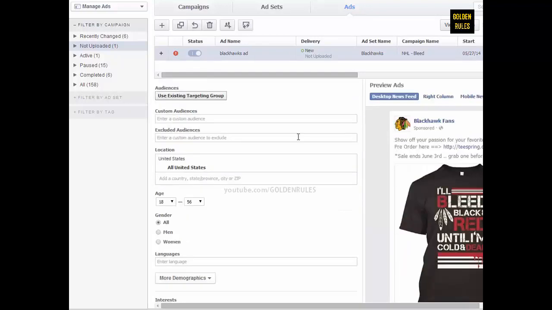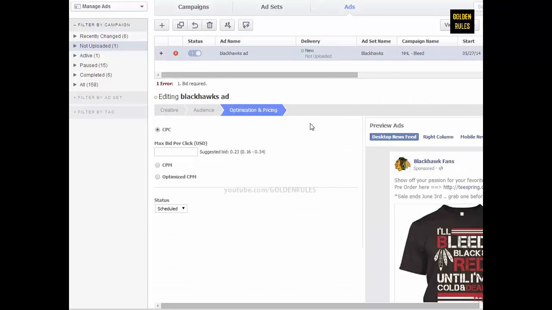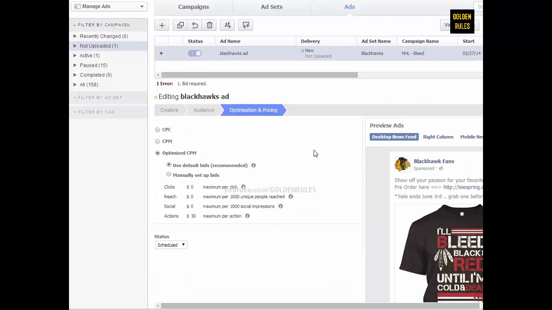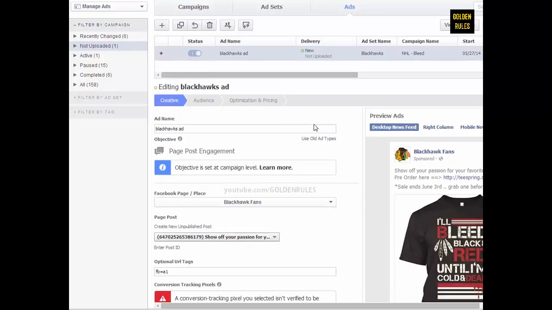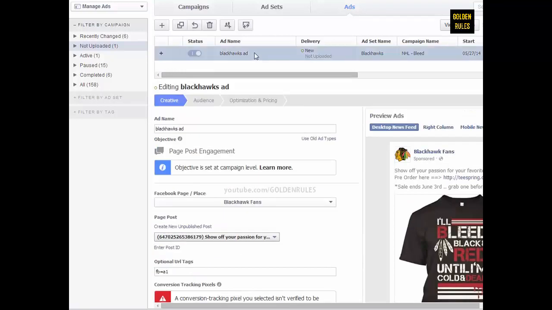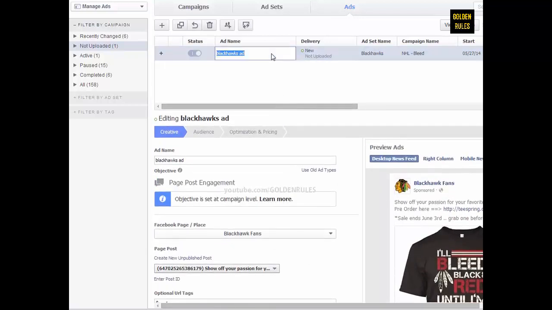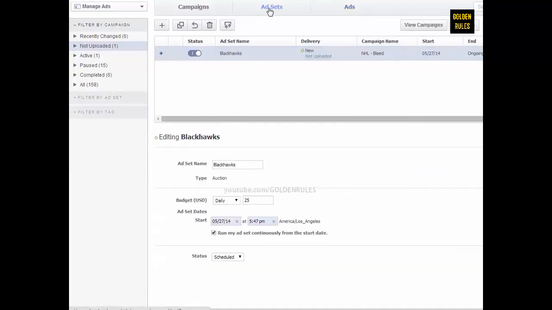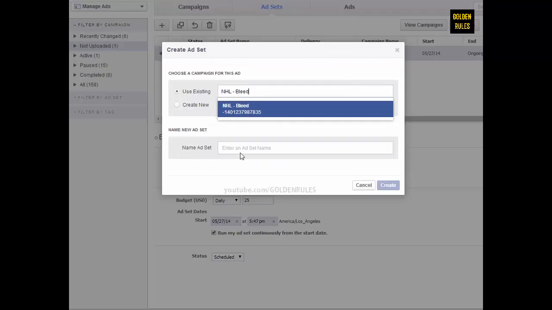So that's who I want to see my ad, and I'll go to optimization. I'll just optimize for CPM and leave the default. And that's it for this ad. And so I'll continue on, and I'll do this for all the other shirts for the bleed concept. So let's go and do another one. What I can do is simply copy this, but the thing is, there are different interests and different everything, so just create a new one.